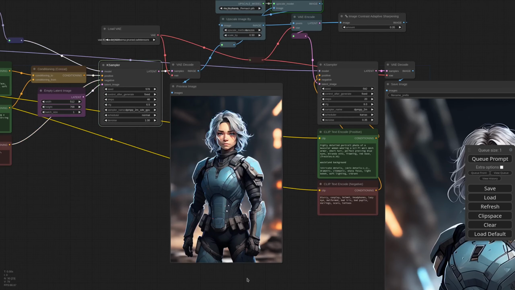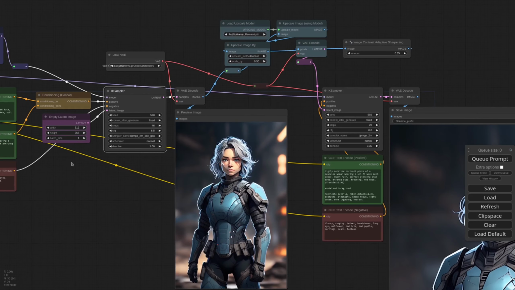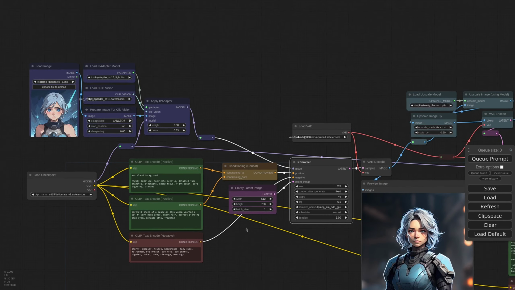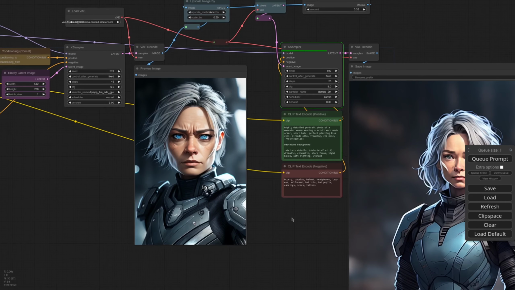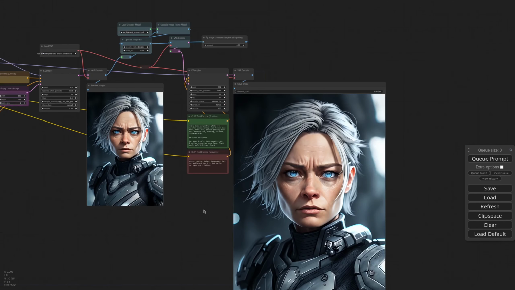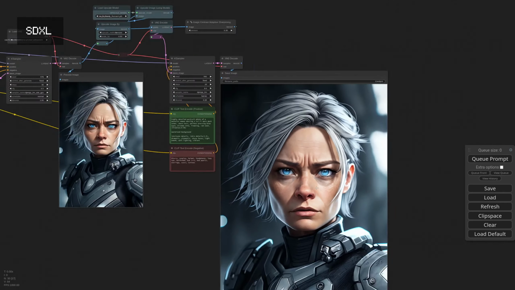We can try another seed. Let's set the base model back and lower the weight. We should get a close-up now. This is nice, but the eyes are not very detailed, and to fix that we could try with some in-painting, but instead I want to give SDXL a try.